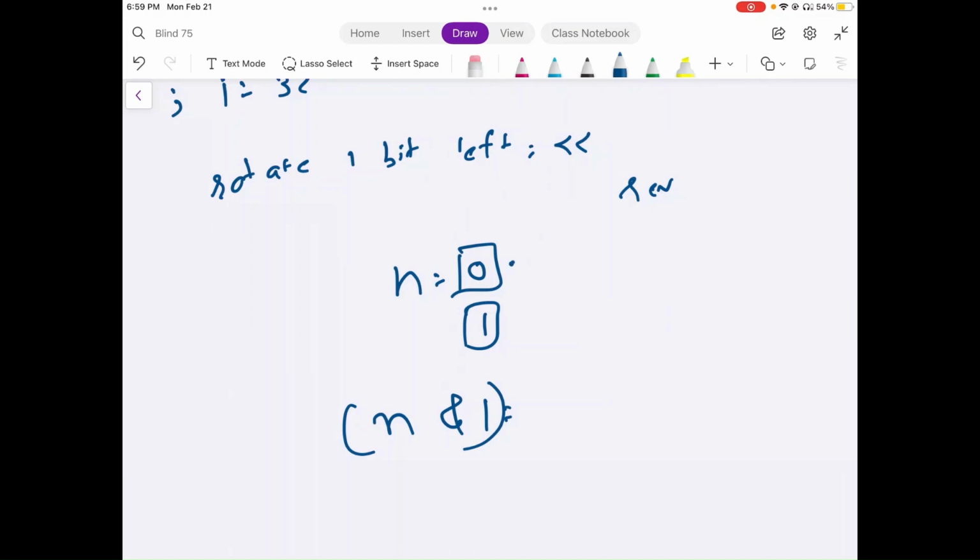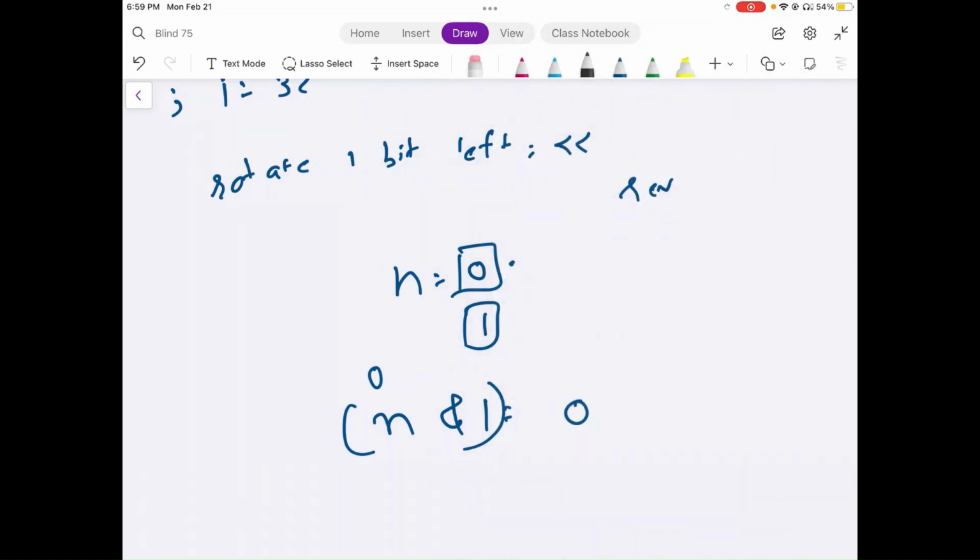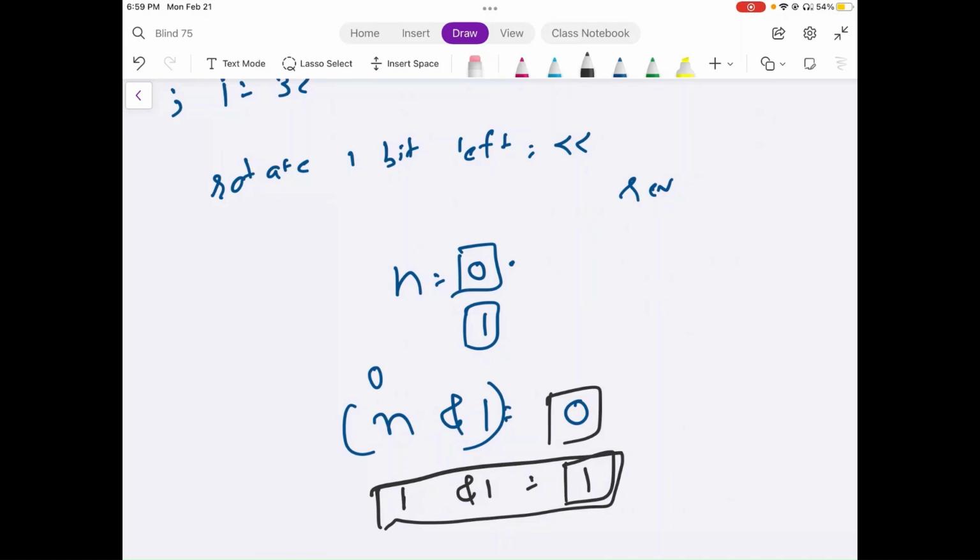So suppose the value of n is 0, and if we do an AND operation with 0 and 1, the result we would get is 0. If the value of n is 1, and if we do the operation 1 AND 1, the value we would get is 1. So this is how we can get the exact value of n that is present.